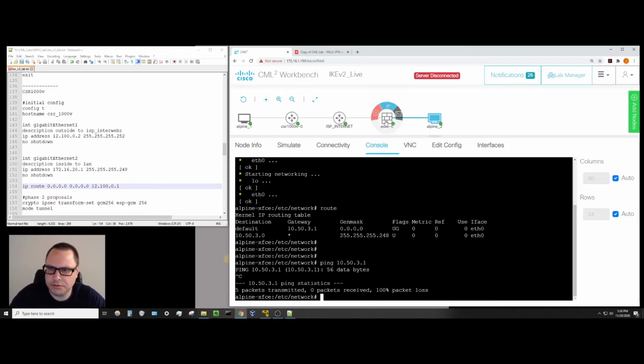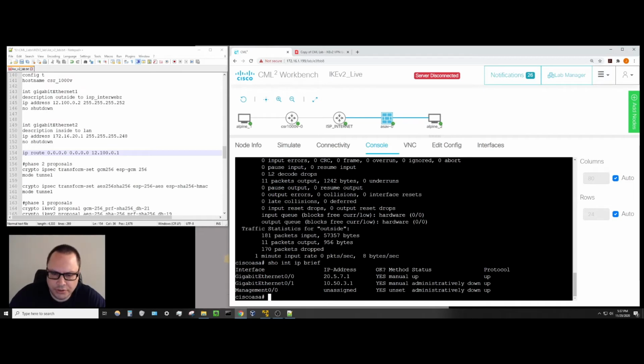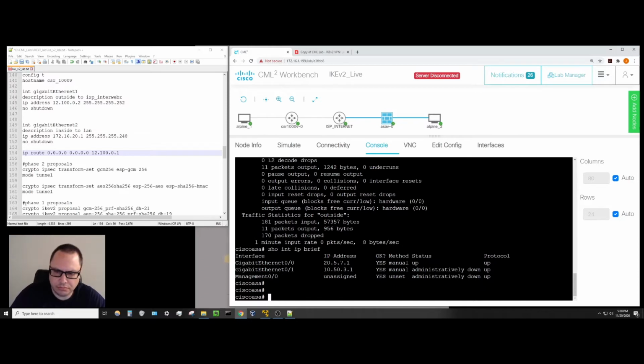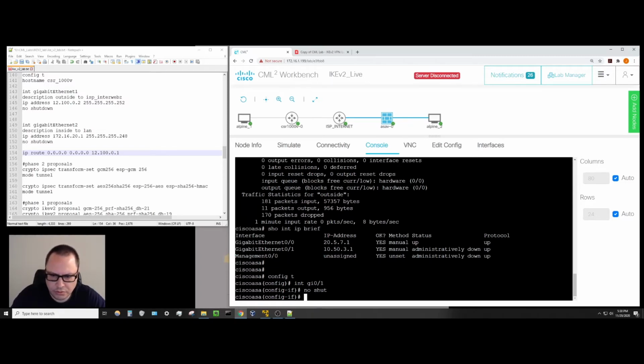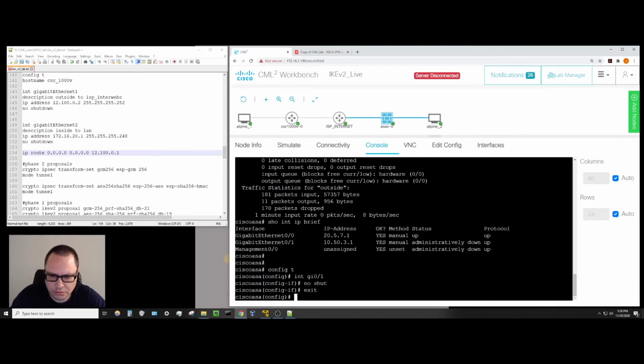It's not able to. Okay, so when I look at the ASA, because I wasn't able to ping the default gateway from Alpine 2, sure enough, the interface is down, which I wasn't expecting. So, interface 0.1. Shut.